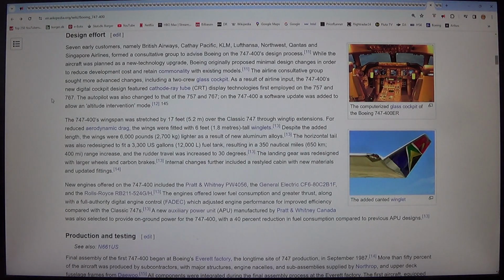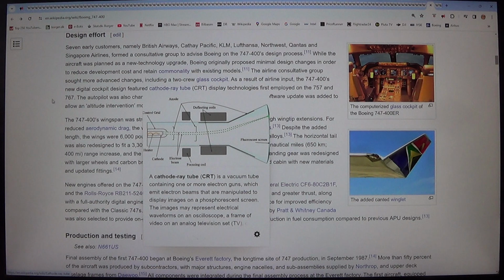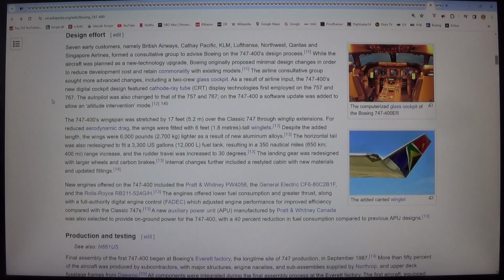As a result of airline input, the 747-400's new digital cockpit design featured cathode ray tube, CRT, display technologies first employed on the 757 and 767. The autopilot was also changed to that of the 757 and 767. On the 747-400 a software update was added to allow an altitude intervention mode.